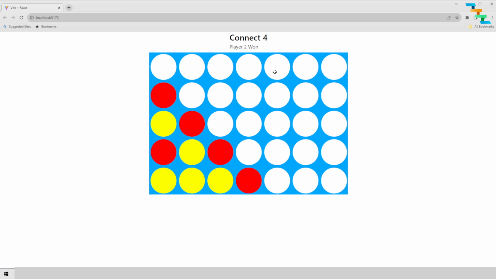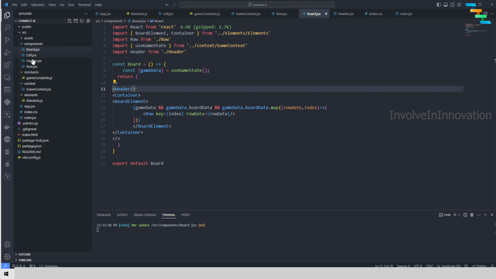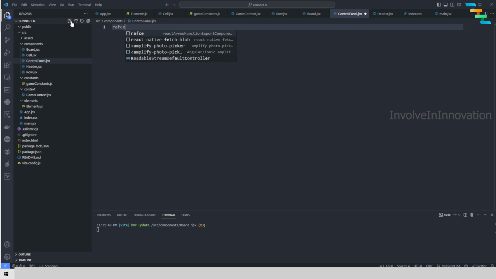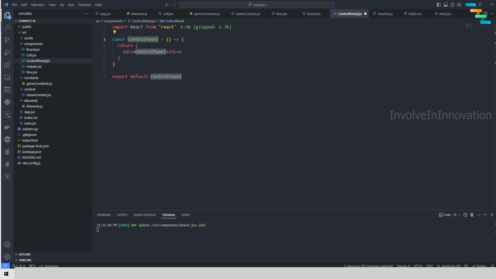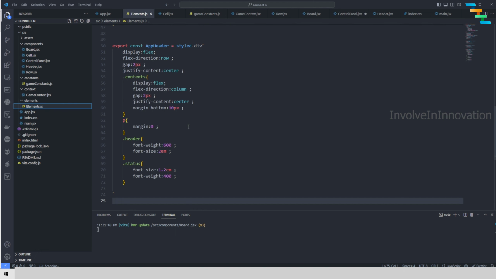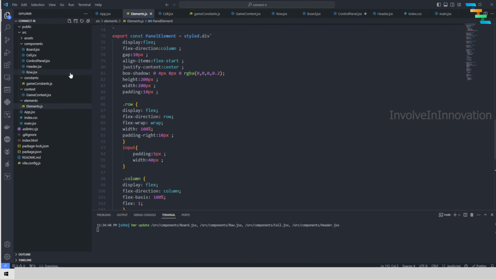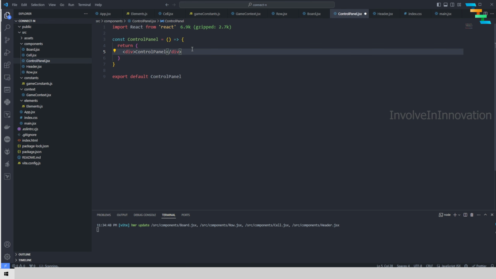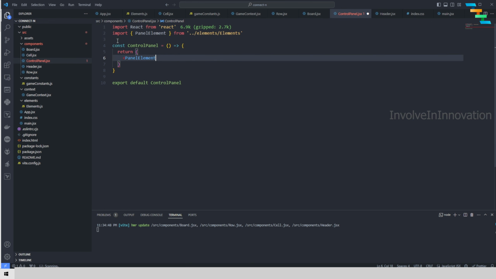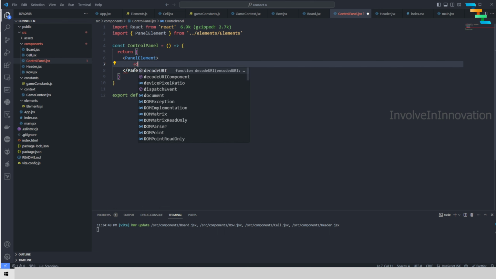This is defaulted to 4 because that's what we gave in our initial board state. So now we will change that. We will create a panel where we will get the parameters. Create a new component. I will name this ControlPanel.jsx, RAFCE. First we will define an element. So this element is panelElement. So I'll go to element.js, paste it here, and instead of this div tag, use that panelElement.